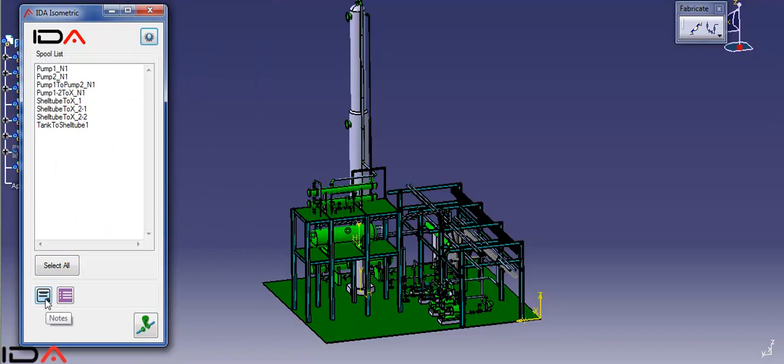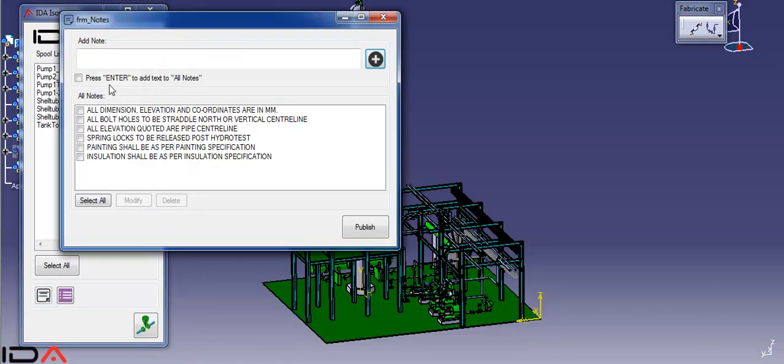At the bottom of the screen, I have notes. In this case, you can add standard notes which have to be published on the drawing. You can select all of them and publish them, or you can add any standard note. For example, apart from these standard notes, there are certain key notes which are unique for this particular drawing. You can add it. So I can just say this is a sample note, and I can add it.